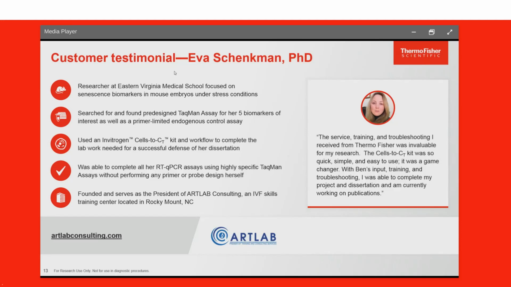Eastern Virginia Medical School. And Eva was able to do all of this work without doing any assay design herself. So she totally relied on the designs within the Thermo Fisher pre-designed TaqMan assay catalog. So she was new to qPCR, was able to use TaqMan chemistry, and didn't have to do any of the design work herself. And since Eva has finished her work at Eastern Virginia Medical School, she's now working at Art Lab Consulting, which is an IVF skills and training center located in Rocky Mount, North Carolina. And Art Lab Consulting is actually a business that Eva both founded and serves as the president of.